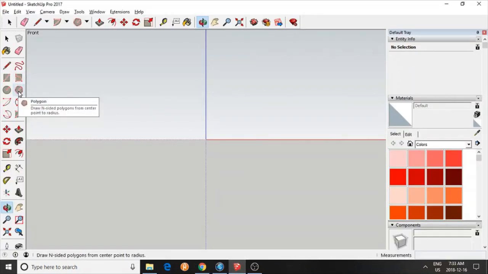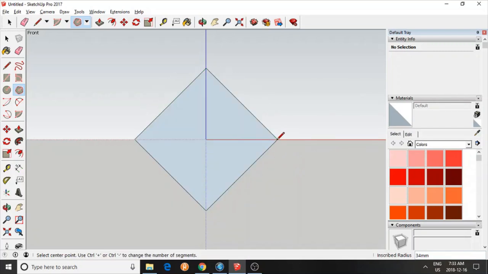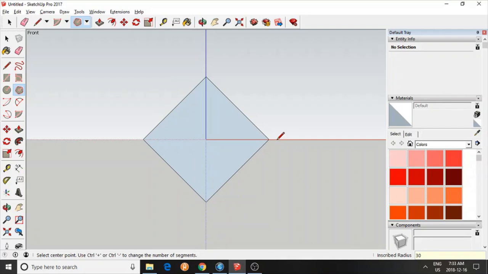Go to Polygon in front view and draw a square from the origin. You can decide what the radius is. In this case, I'm going to choose 30 millimeters. That's 3 centimeters from the origin to this point. So the diameter going this way is 6 centimeters or 60 millimeters.